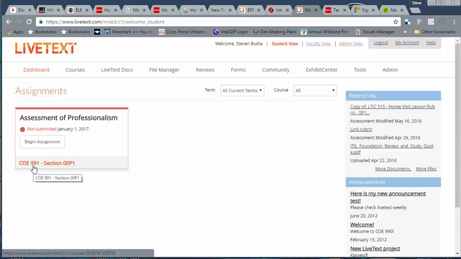Now, since I'm not really a student in EPFE 505, I put myself into one of our test courses. So the course that I'm a student in is this imaginary course called COE 991. Yours is actually going to say EPFE 505, and it'll list your section number in there. And it'll identify the name of the assignment. This is the assignment that you're going to be working on, this group project activity that you've been dealing with.